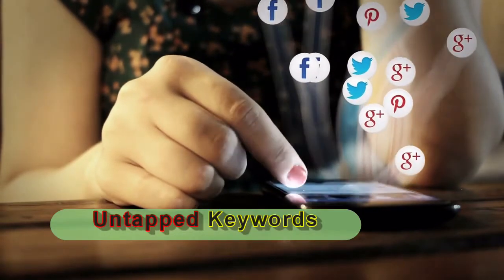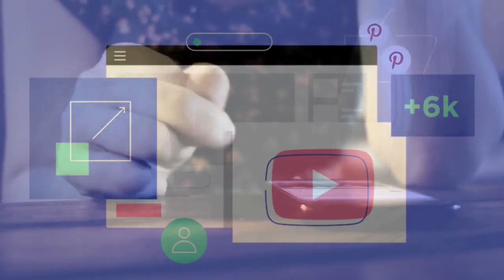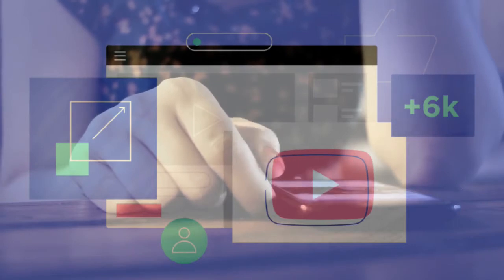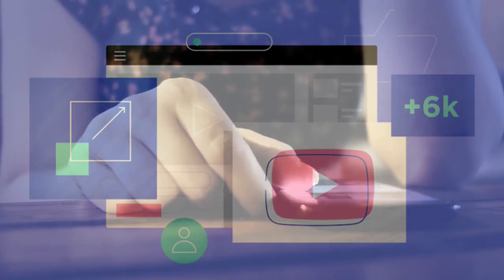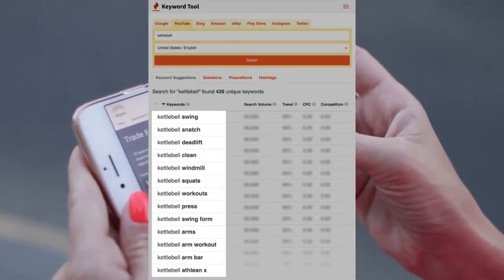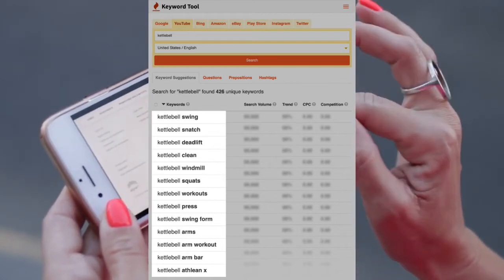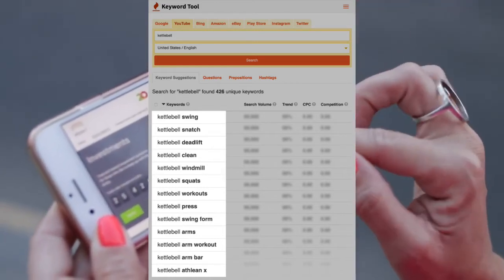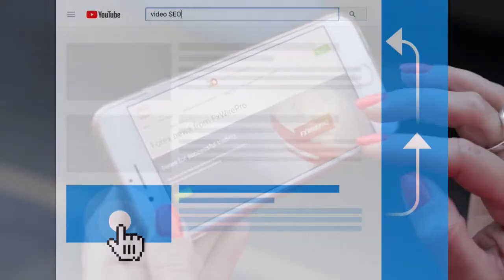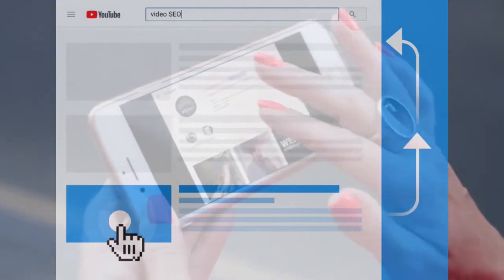Step number 1, find untapped video keywords. When it comes to YouTube, video keyword research is super important. Choose the right keywords, your videos rocket to the top of YouTube. Choose the wrong keywords, your videos get buried in the search results. For example, one of the videos from my channel ranks number 1 in YouTube for "YouTube views." And largely thanks to that number 1 ranking, that video generates 117k views every month.